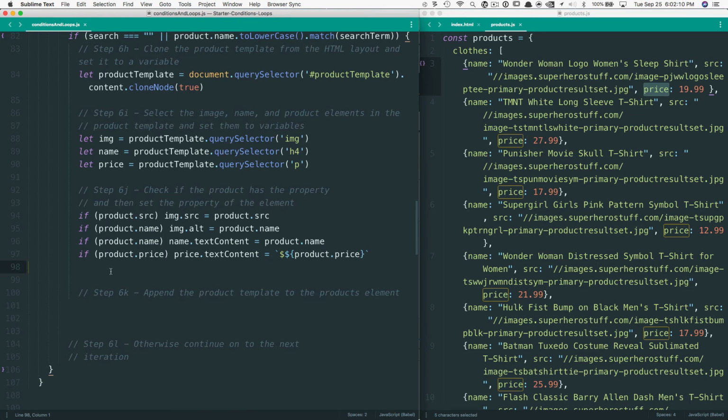All right, we're on step 6K. Step 6K is append the product template to the product's element. So we're going to take that product template that we hijacked earlier. We've now populated all the content inside that template. Now we need to append that to the product's element on our page. And we're iterating, right? So we're doing this for every single one of these products that are listed here. We're going through those 15, 16, 20 lines or whatever of logic each time we pull back a product. So let's do that.